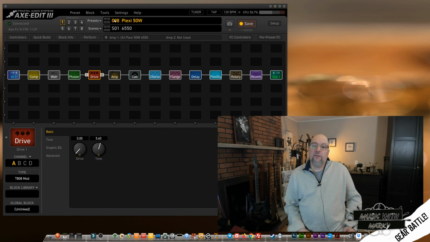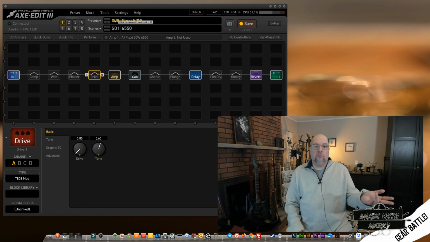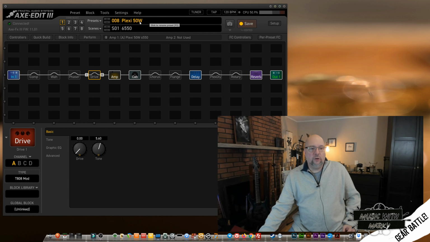My lead sounds were preset number 8 on it, which is a model of a Plexi 50-watt. And I used scene number 2 for the first lead. And then on the second lead, where I had a little bit more gain, I jumped over to scene number 3, which is just a higher gain sound. And I actually turned on the drive pedal for that one, which is a model of a T808.